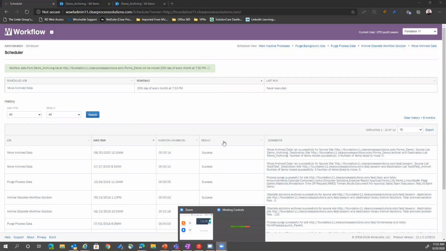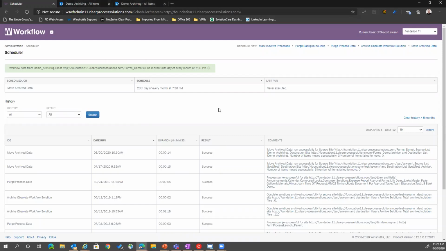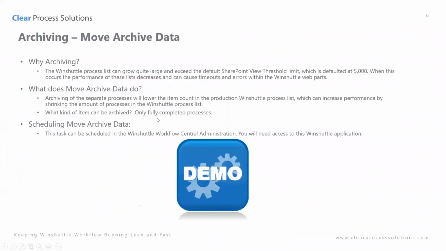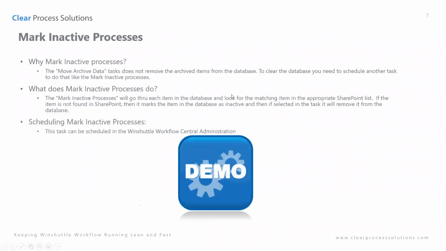Now you notice I did not say anything about the database yet on this. So let's go back to our PowerPoint here, and let's go to our next topic. And that'll be the mark inactive processes. This kind of goes along with archiving to me. So when you archive records, it moves the archive data in the SharePoint list out of the SharePoint list and over to some other list.